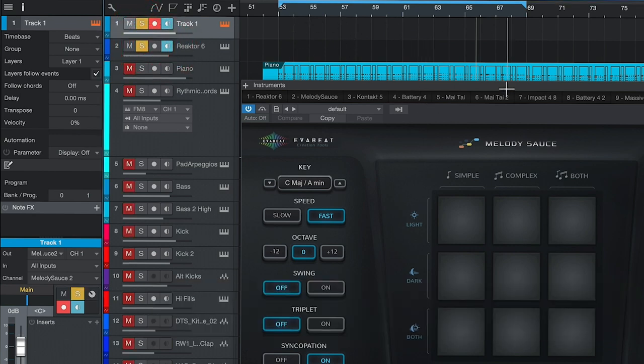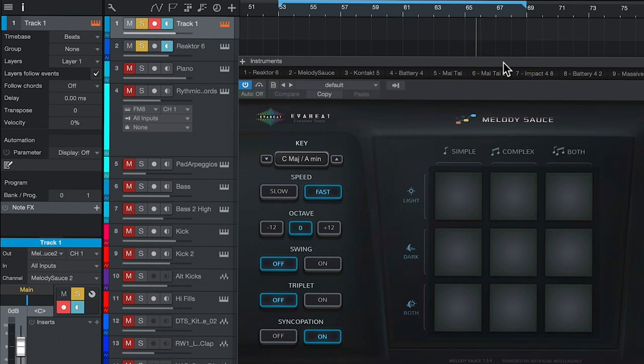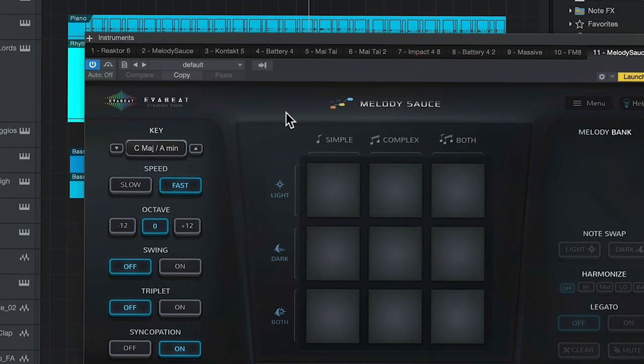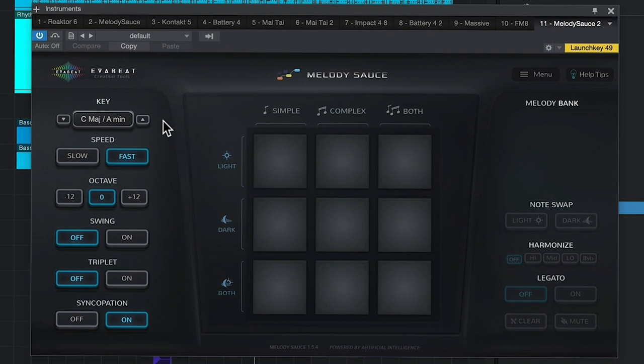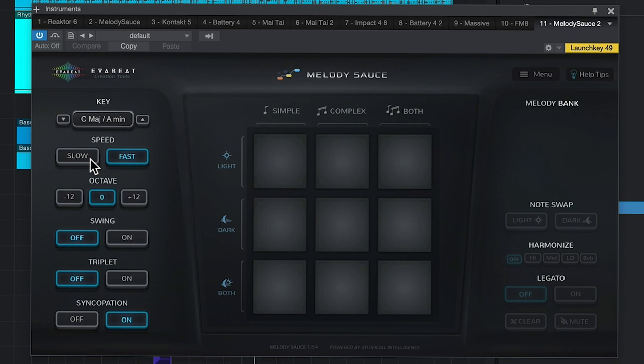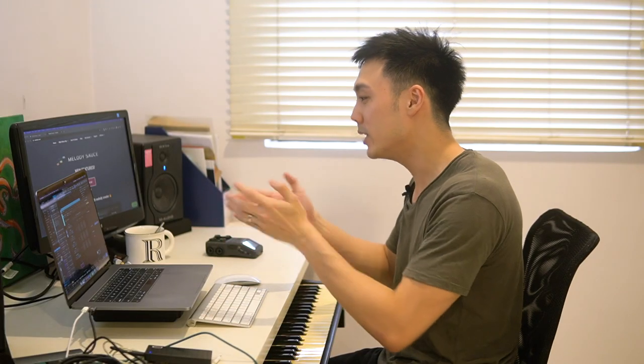What you're going to do first is take a look at this Melody Source interface here. We have the key, which is the key of your arrangement. My arrangement is in the key of A minor, C major-ish, so this is fine, but you can choose different types of keys and you have to do that within your arrangement. You can choose the speed of the melodies, whether you want a slow or fast melody. Of course, the octaves, the swings, the triplets, syncopations, whether you want them within the melody or not.